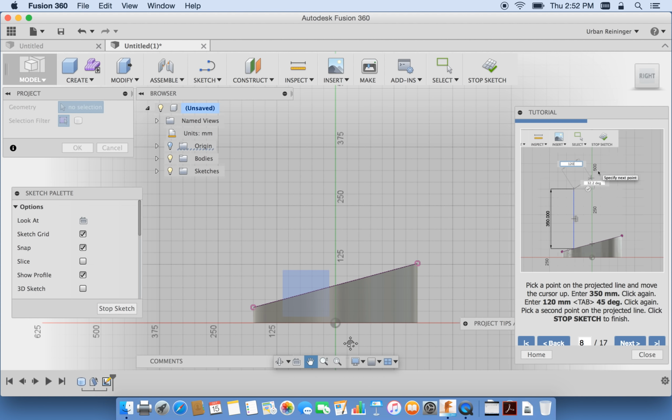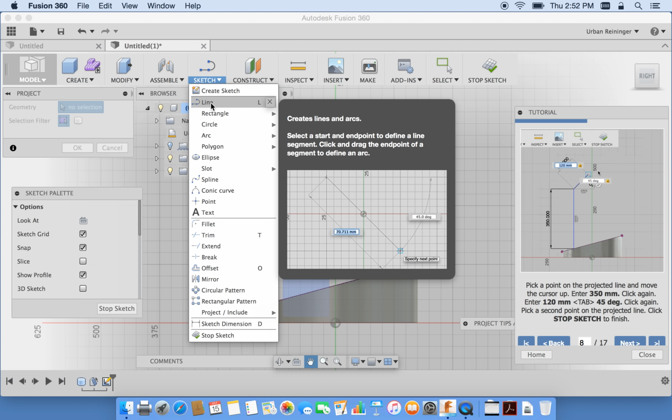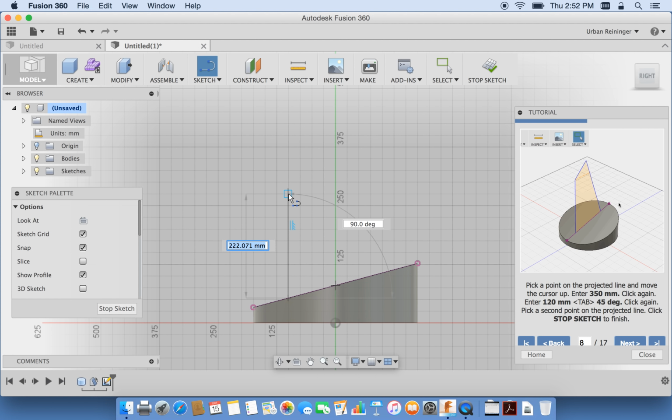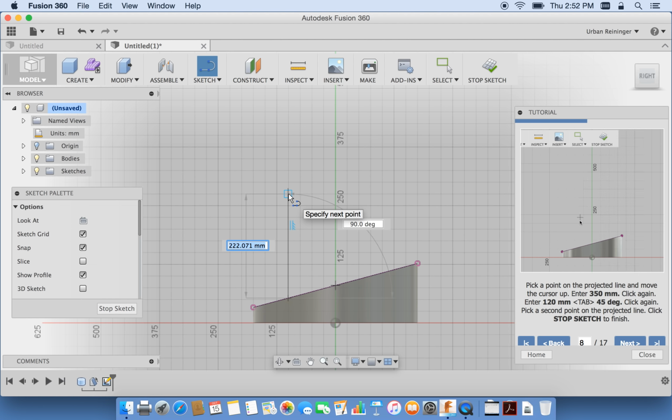So I'm going to start it off down a way so I have some room to build up. I'm going to go to Sketch and make my line. I'm going to click, make sure it's blue and on that line. And I'm going to go up. And I can start typing these in here. I found it a little bit easier, 350 millimeters.